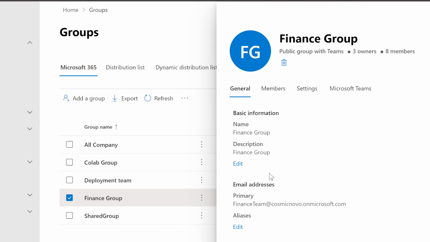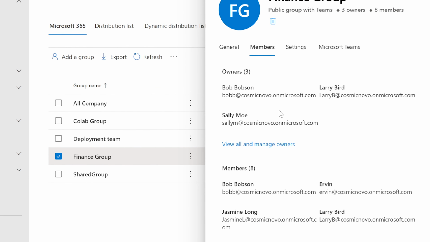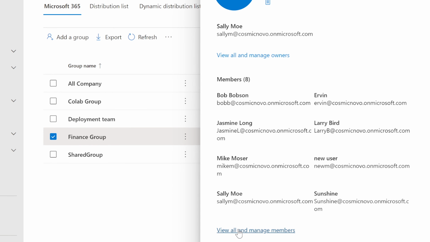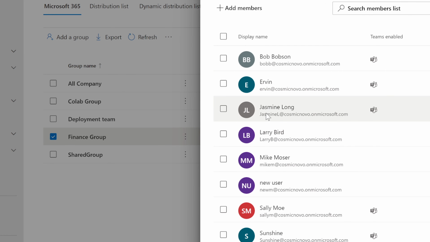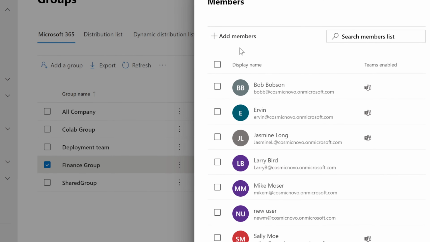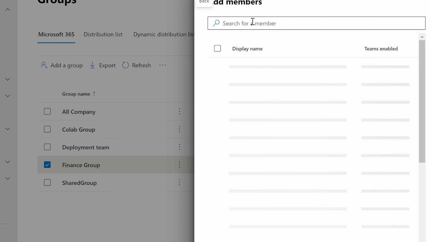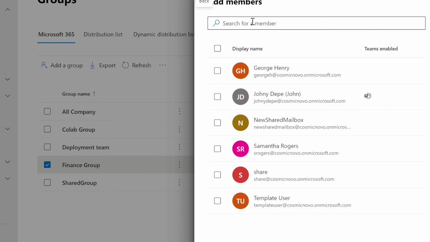Under General, we just got some basic information, but that's not what we want. We want to add him as a member. So if we select the Members tab and scroll down, we can see View all and manage members. If we expand that, we can find Johnny in here, or we can simply search for him. We click Add members, and he's going to come up. But if you have 1,000 people in there, you're not going to be able to find them, so we can just type in his name, Johnny Depp.